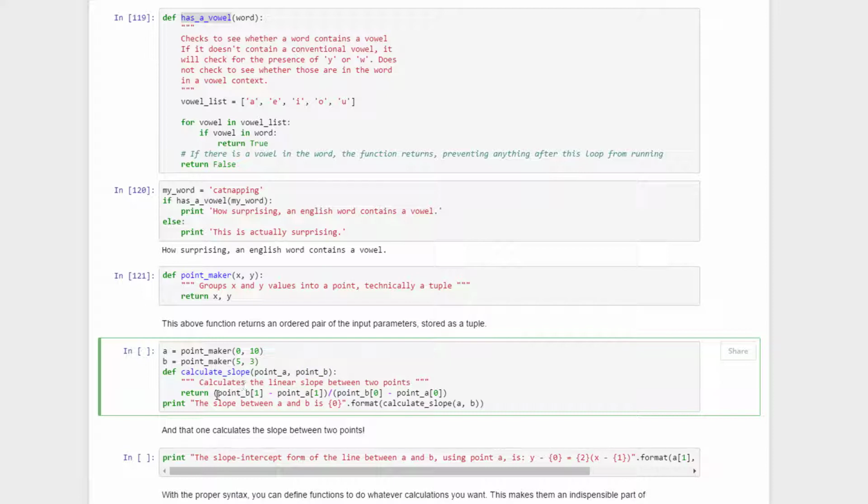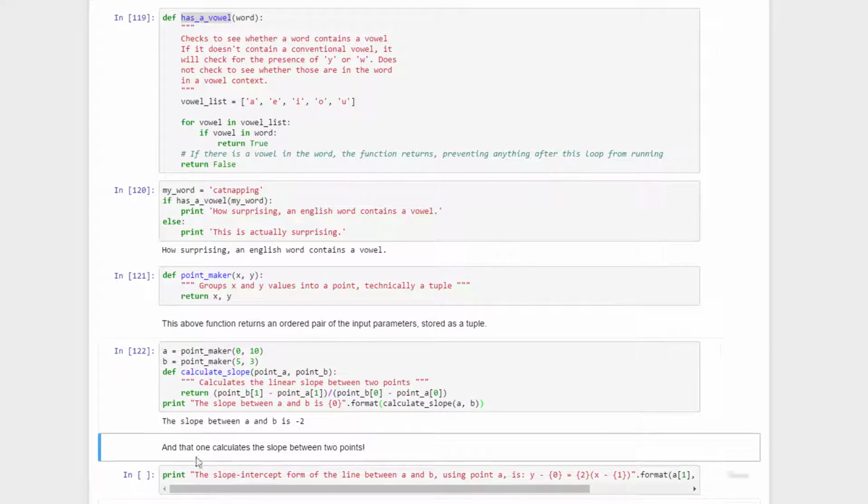So basically this is calculating the actual slope. Print the slope between A and B. So calculate slope, and these are our input parameters A, B. When you run it, the slope is -2. That one calculates the slope between two points.